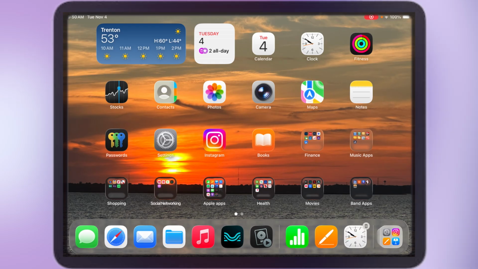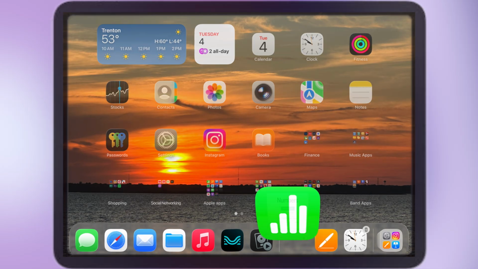Today I want to go over looks and features of Pages, Numbers, and Keynote. And we're going to start by looking at the left-hand pane and the way you select files. So first, let's open Numbers.